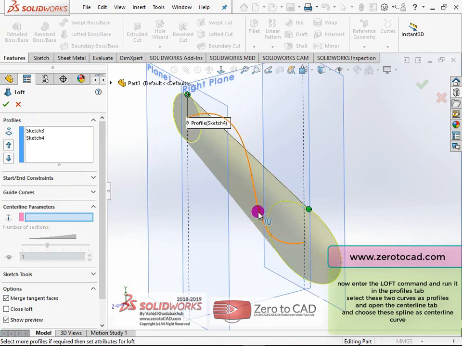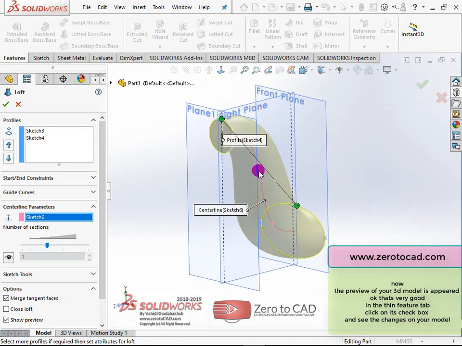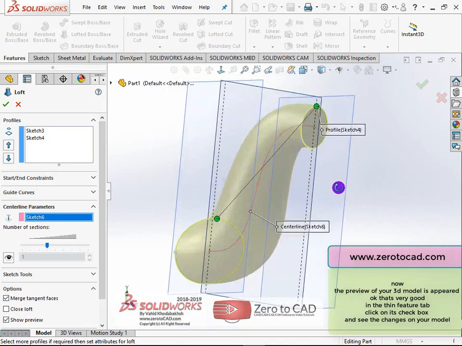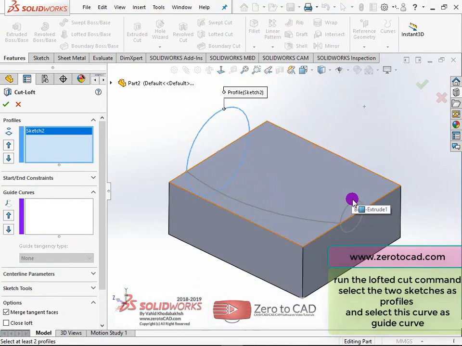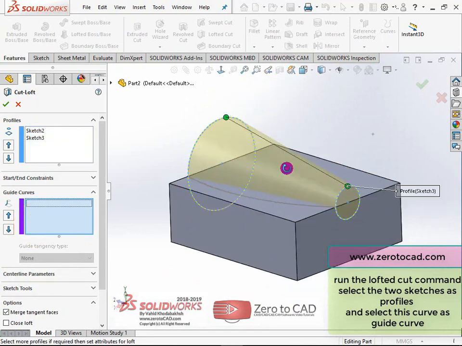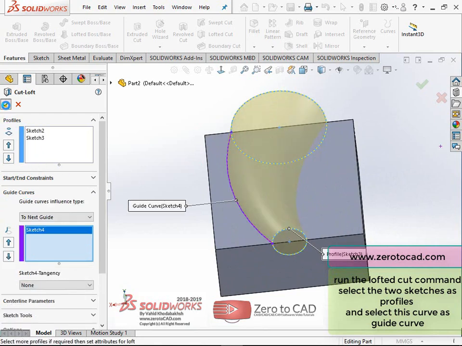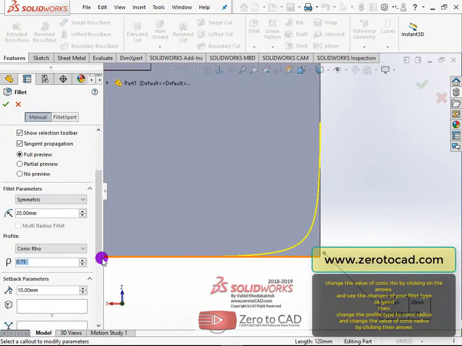And choose this spline as center line curve. Now, the preview of your 3D model is appeared. And select this curve as guide curve. Now, you can see the model. And OK the command. Change the profile type to conic radius.